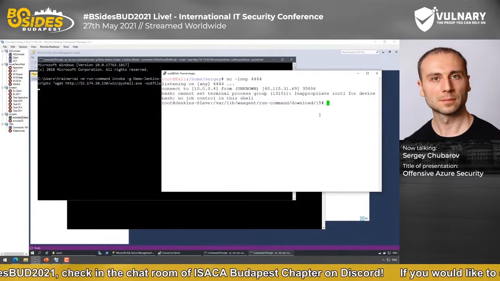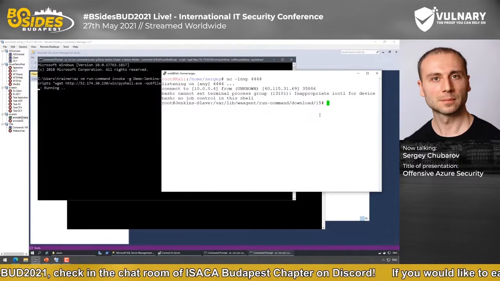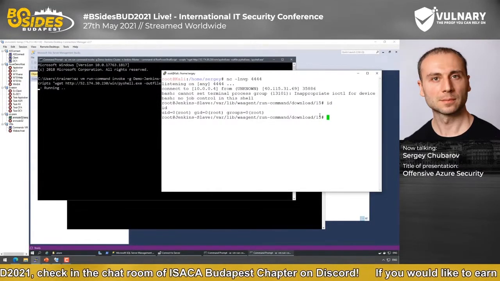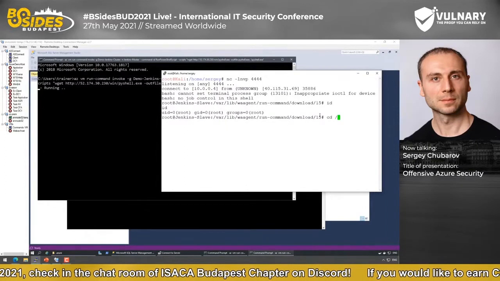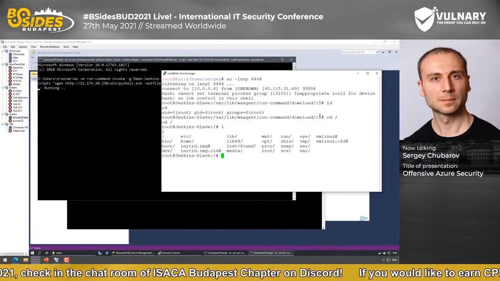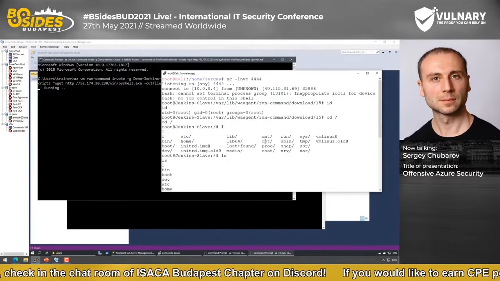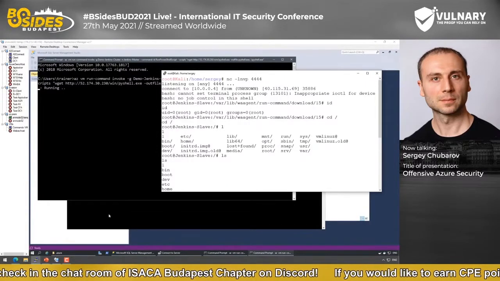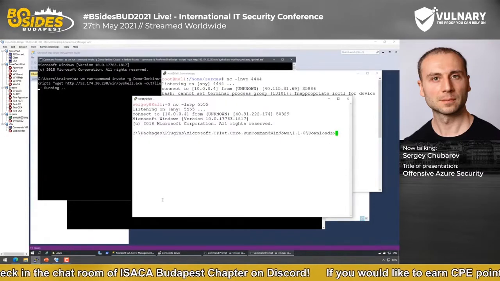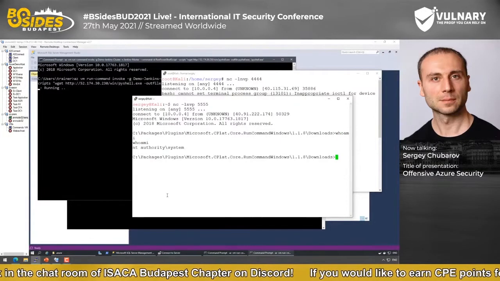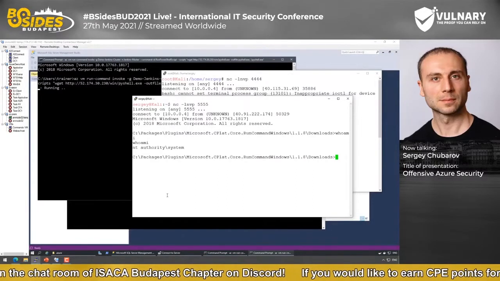All right, let's see. I already have a shell on Linux. If I type id, I'm root here. And so I can do whatever I want on the Linux machine. So I'm root here and I'm a god on this machine. Let's take a look at Windows. And yeah, we have the same for Windows. And I work as the local system.